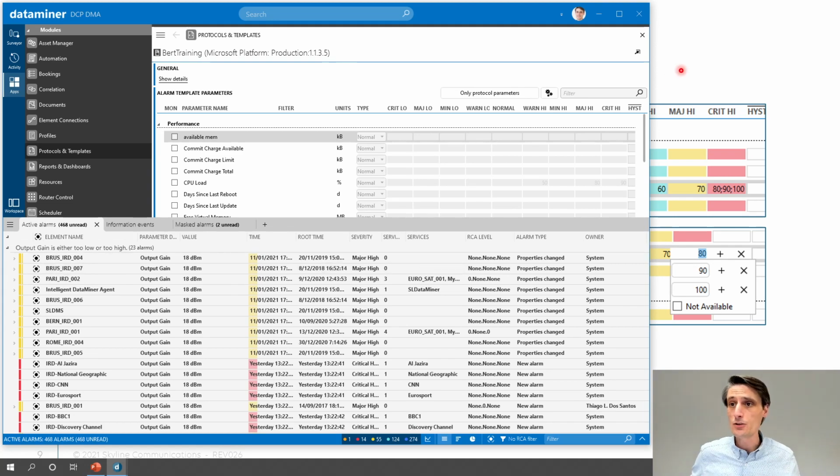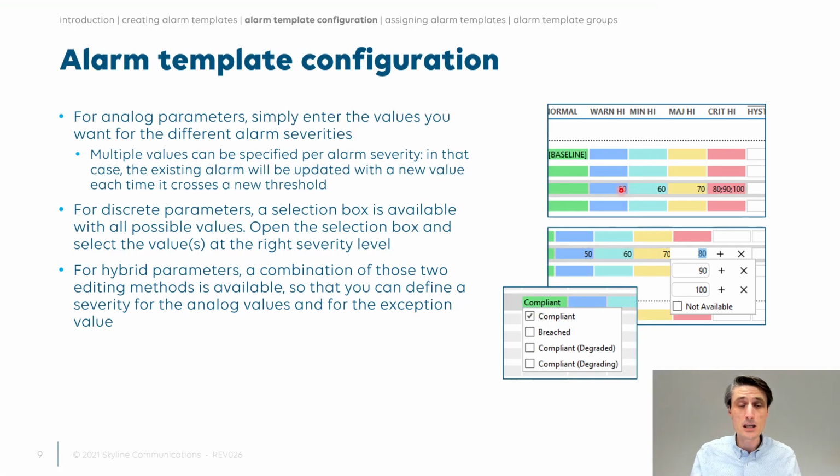So if at 52 the alarm is generated, the alarm will indicate 52, but then if it starts to further increase to 55, 58, the alarm won't be updated because it's only at the generation time of the alarm that the value is being taken. This is not a real-time value you see in the alarm.